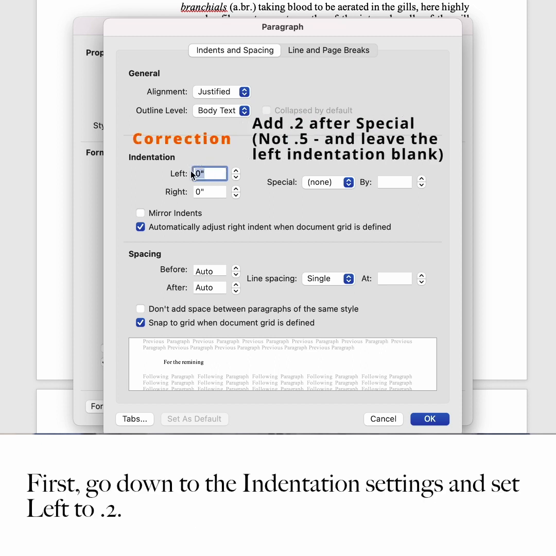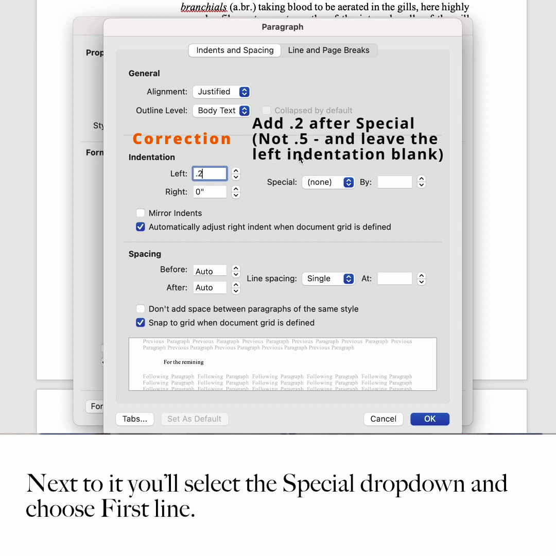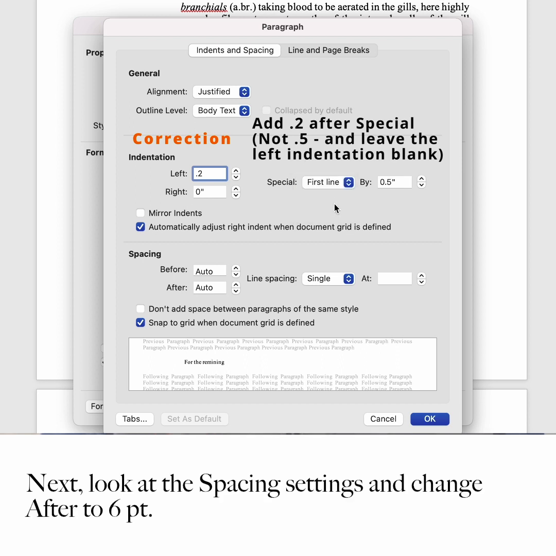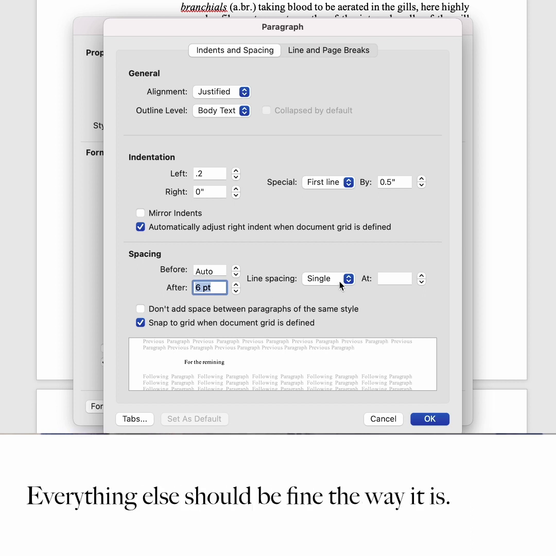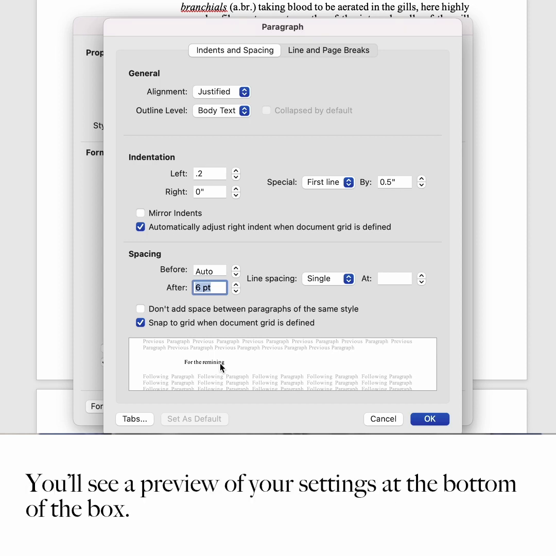First, go down to the indentation setting and set left to 0.2. Next to it, you'll select the special drop-down and choose first line. Next, look at the spacing settings and change after to 6 point. Keep line spacing at single. Everything else should be fine the way it is. You'll see a preview of your settings at the bottom of the box.